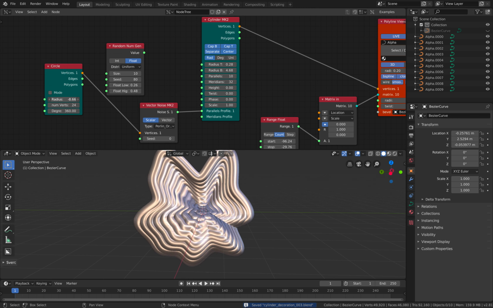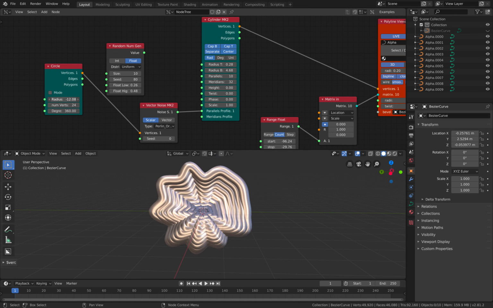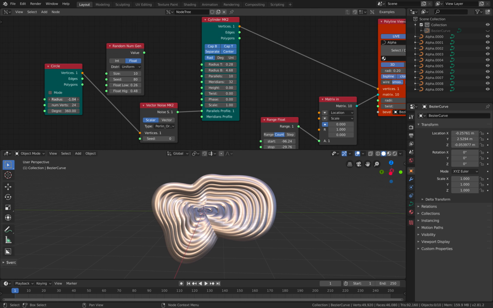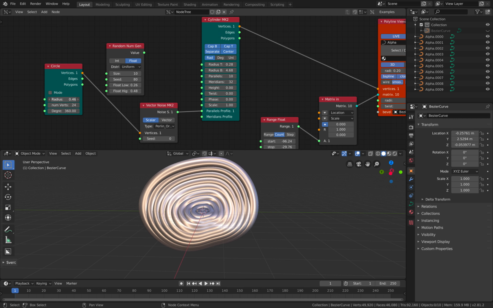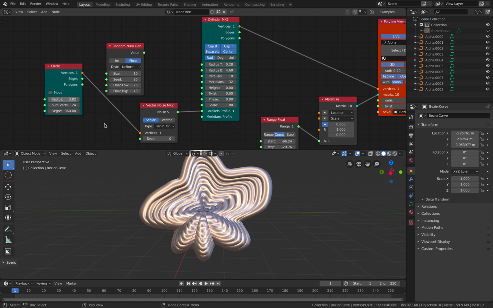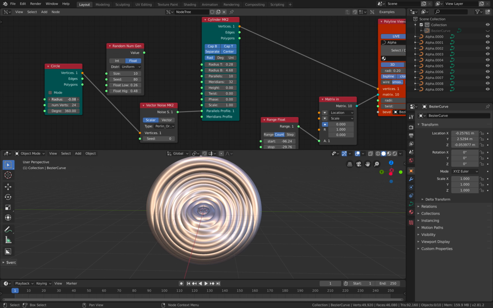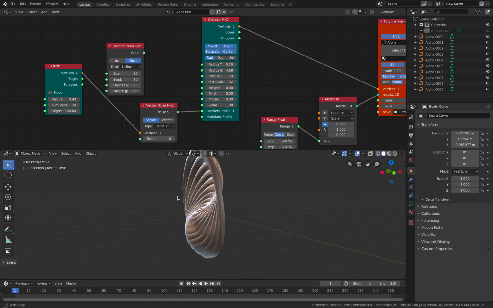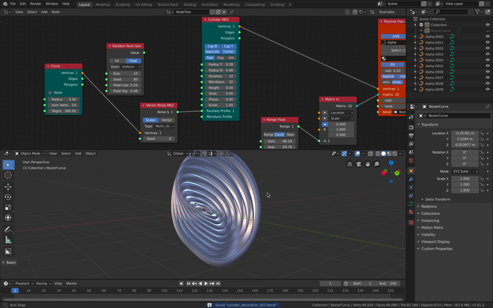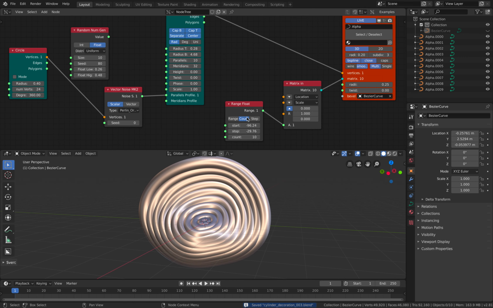And see, changing the radius also changes the strength of the noise. You don't want it too strong because it's going to start overlapping. Maybe just a little bit. So yeah, I think the design is getting there.